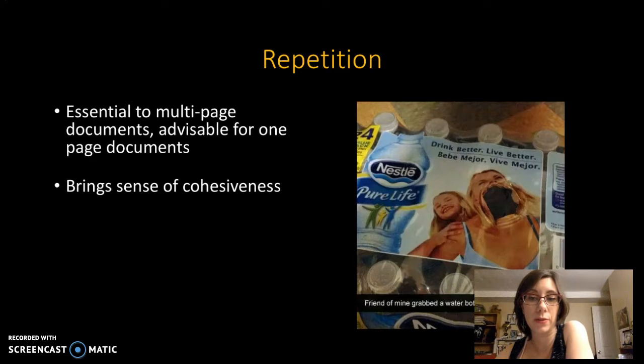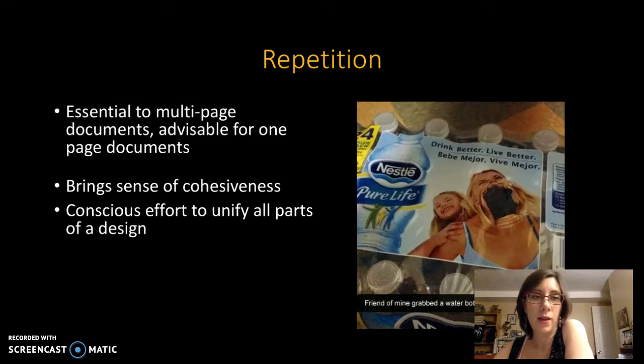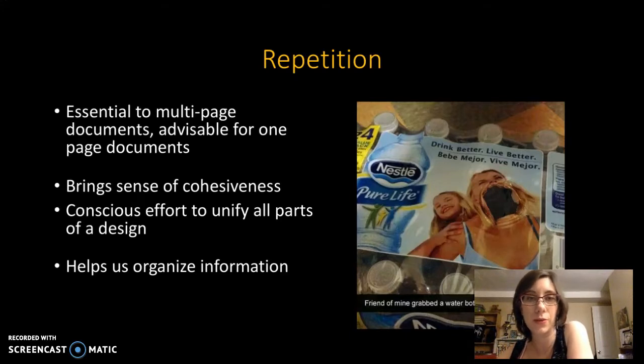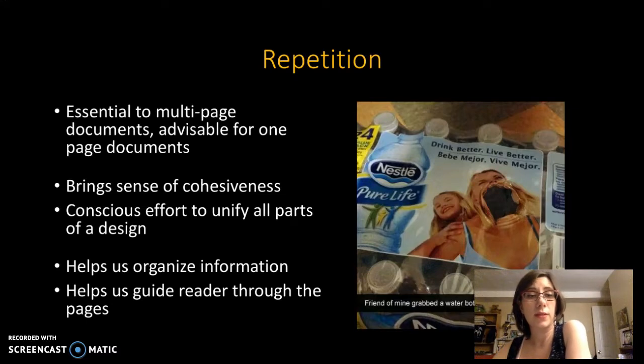Repetition is really important to bring a sense of cohesiveness to a multi-page document. Make sure it all goes together. It looks like it goes together. It's good too because it's like a marketing opportunity if you put your logo on every page. And it unifies everything as part of a good design. Also, repetition is great for organizing information, and it helps guide the reader through all your pages.